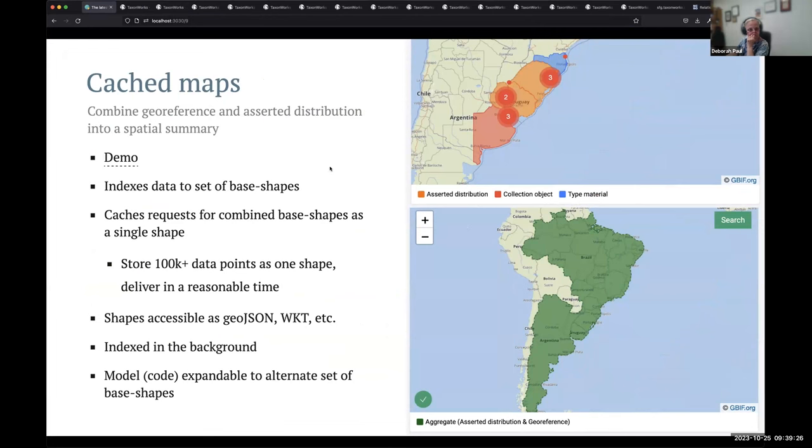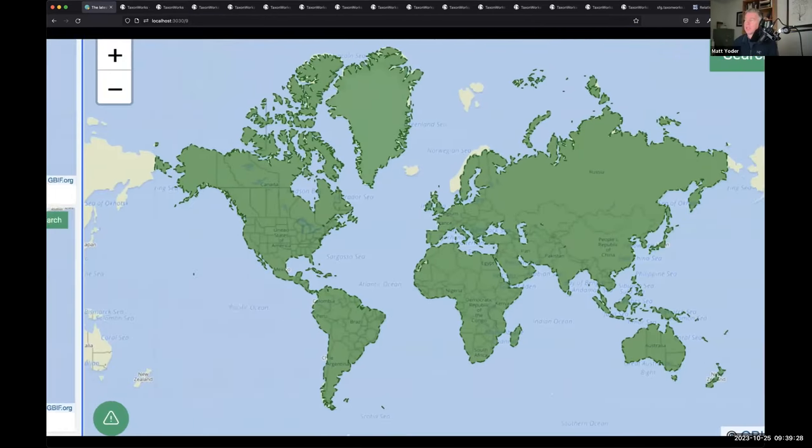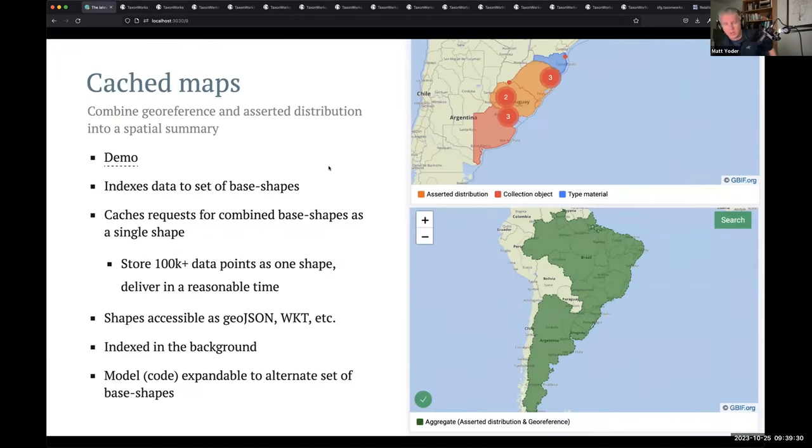So just to touch on the last major core functionality that you'll see largely in taxon pages, we've created the back end for building what we're calling cached maps. And in essence, these allow you to take the two kinds of spatial data in TaxonWorks, georeferences, which can be point or shape based, and asserted distributions, which are assertions that this taxon was present in this area according to this source.